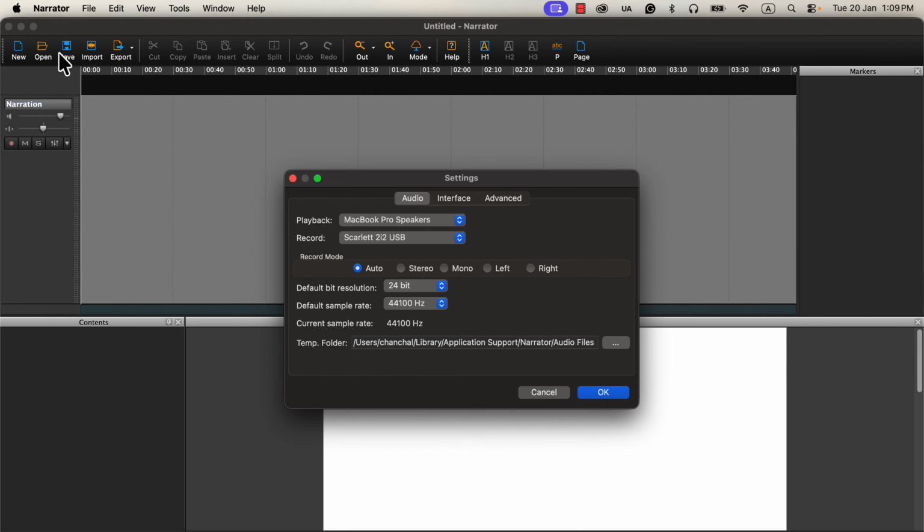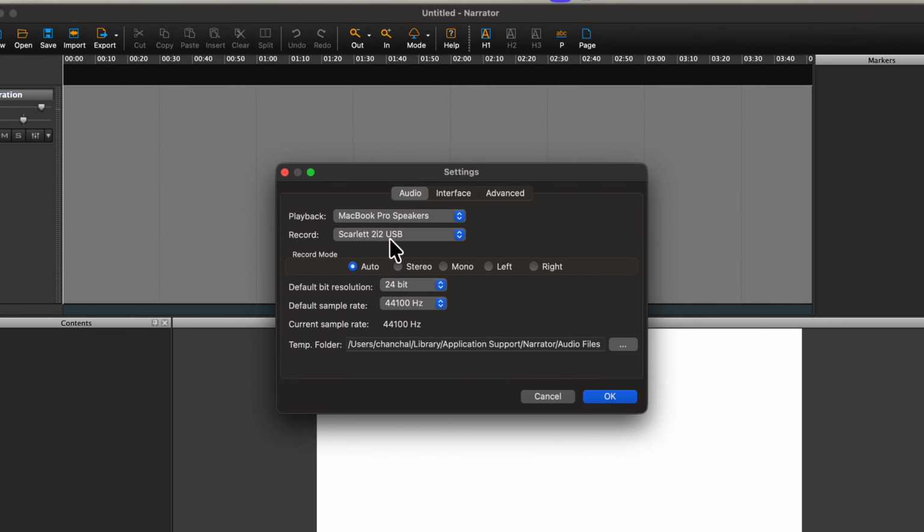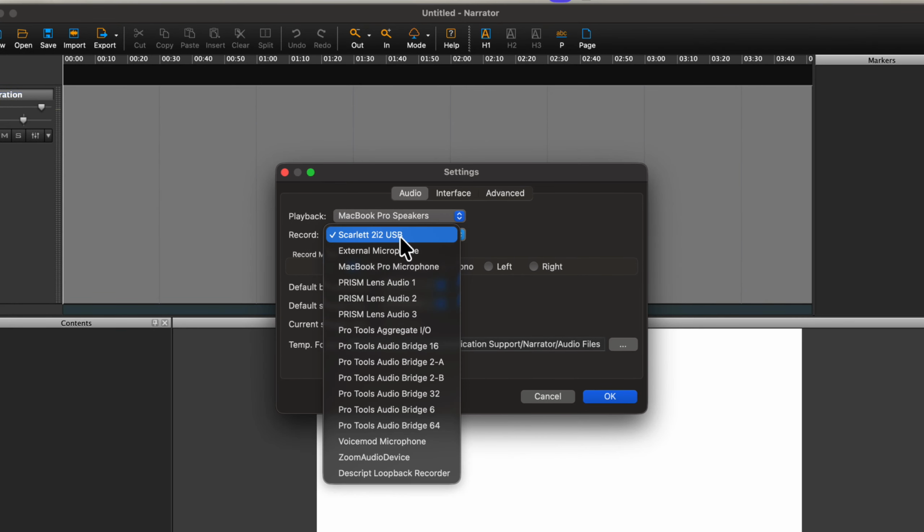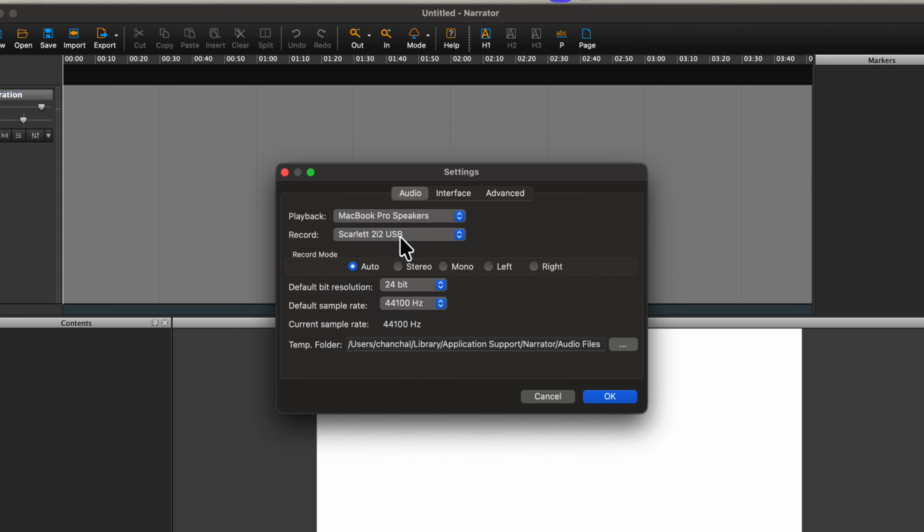Inside the Settings window, the first tab you'll see is Audio. In the Audio tab, you need to select your record device. For me, it's Scarlett 2 i2 USB. You should select the microphone or audio interface you're using.